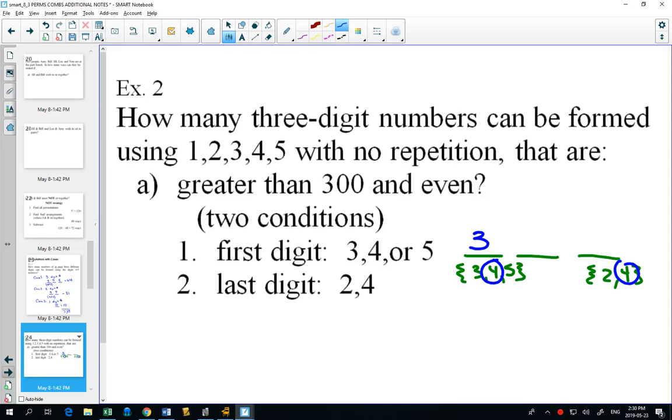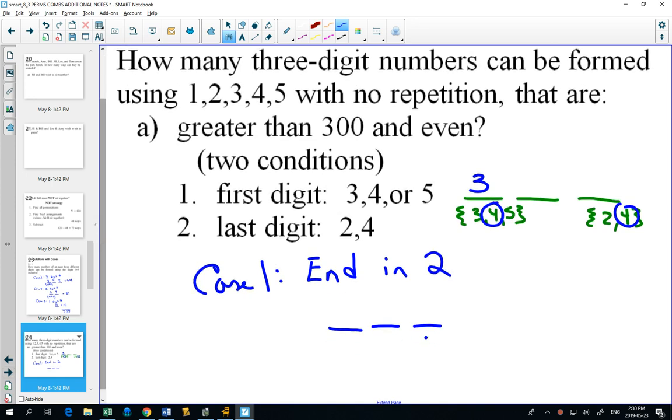So any time that you have this overlap in your restrictions, you have to solve it with cases. And so you take one of your restrictions and split it up. So I'm going to call case 1. Let's say I take the last restriction, because there's only 2 choices in the last restriction. And in case 1, I'm going to count all the numbers that end in 2. So if I've made that my case, this is going to be a 2. There's only one choice there.